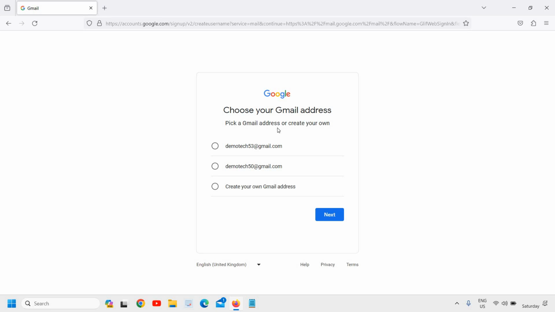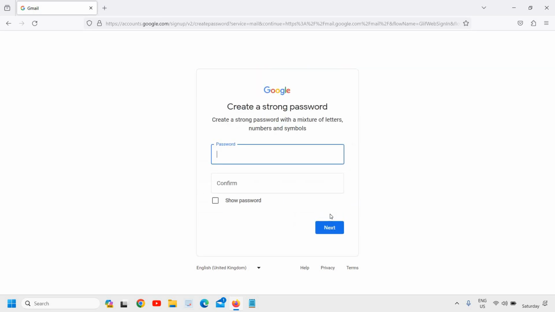And then it will ask you to choose the Gmail address. So you can check right here. You can create your own or you can simply select any of it. So I'll just select any of the given options, and I'll click on next.